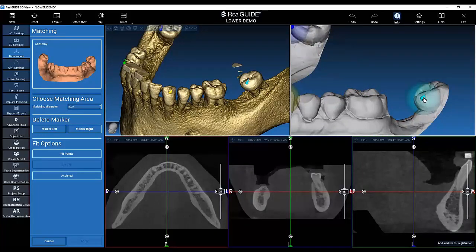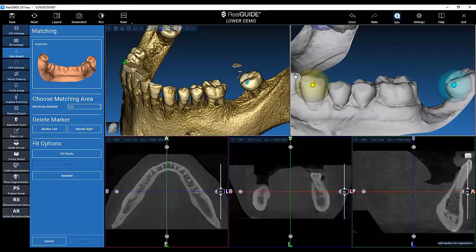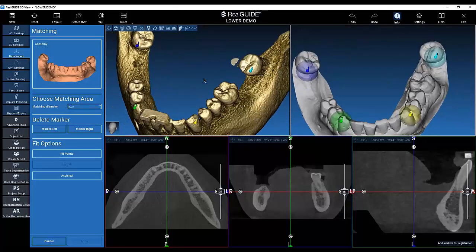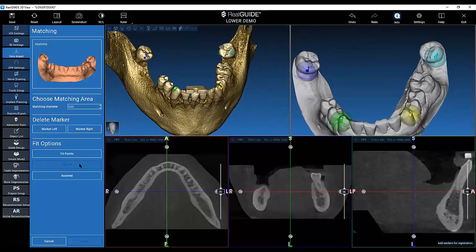I don't need to be so precise because you can see there are spheres around the points, meaning that the area the software will take into consideration is inside these spheres. You can also set the diameter of this sphere by changing this number here. Okay, I have placed 4 points, so now I can ask the software to help me with the matching. I need to click on fit points here.